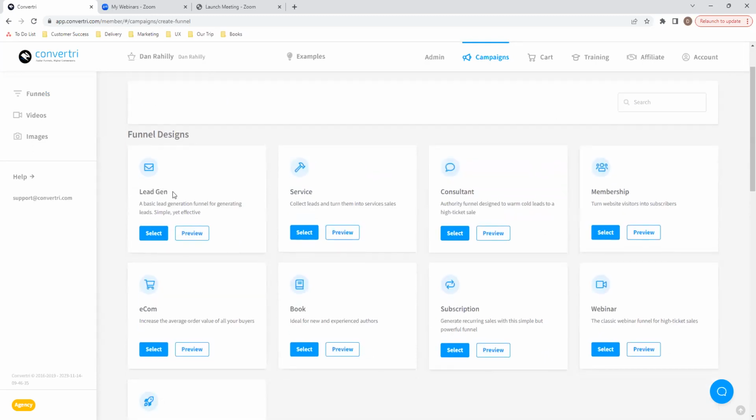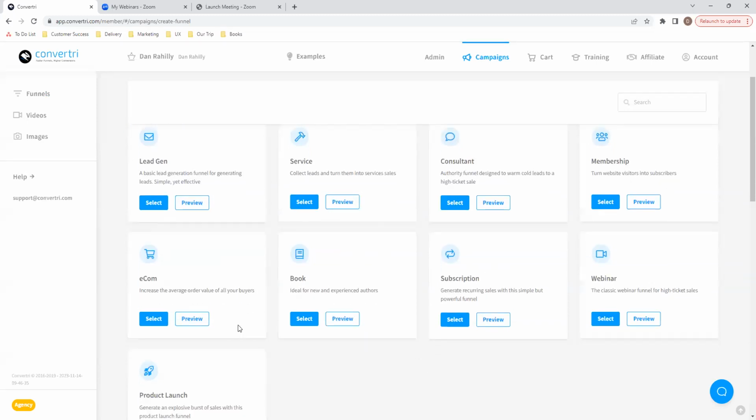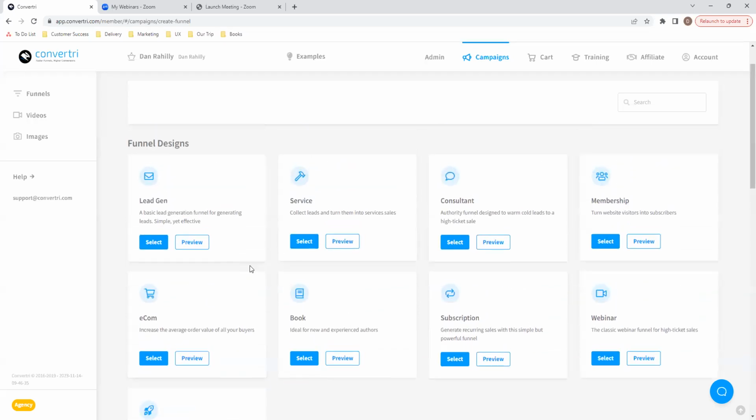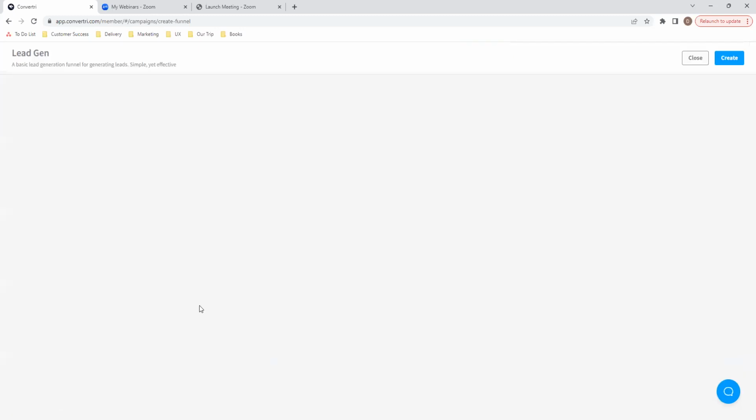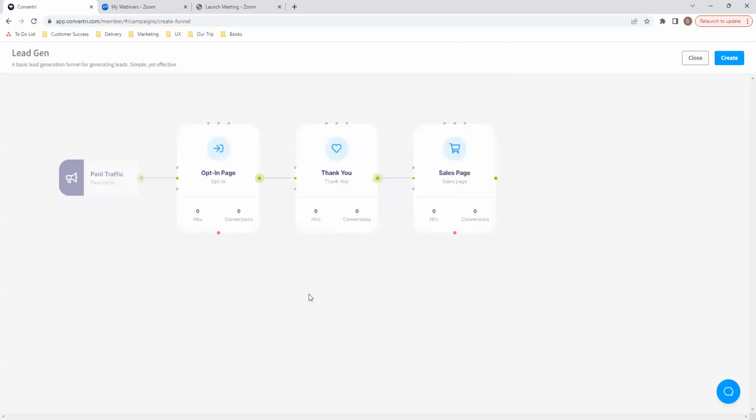So we have a variety here. You can see we've got lead gen, service, consultant, membership, etc. And all of these will have a specific set of page types. So for example, if we take a look at lead gen, if we click the preview button, we can see what those page types will be. You've got opt-in page, thank you page, and sales page. And this is taken from our funnel designer. So the paid traffic part isn't actually going to be in the funnel when you create it, but that is like an imaginary part of this funnel. Usually you'd run some paid traffic to an opt-in page, then to a thank you page, and then potentially off to a sales page.